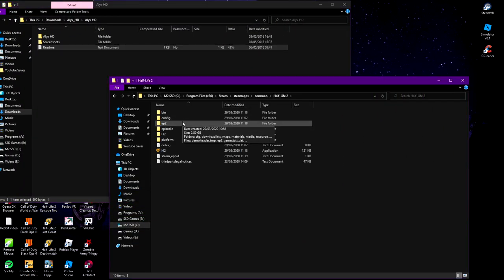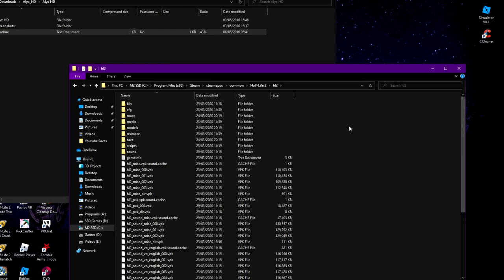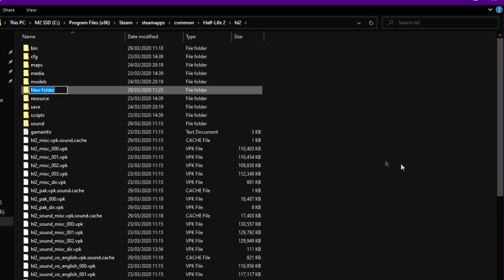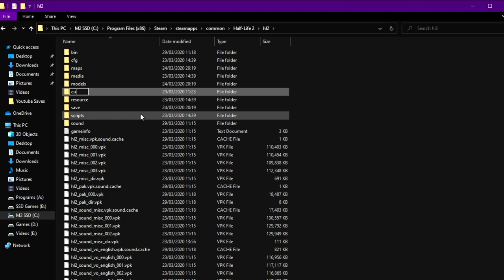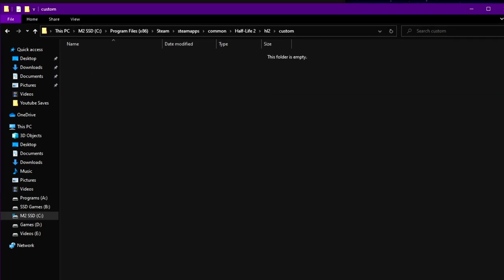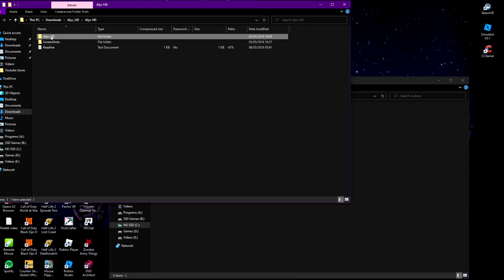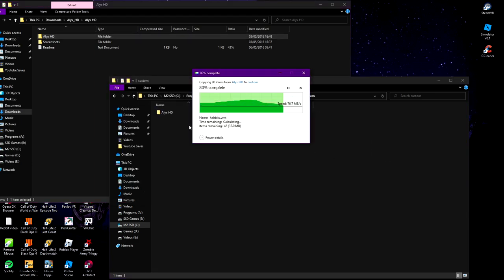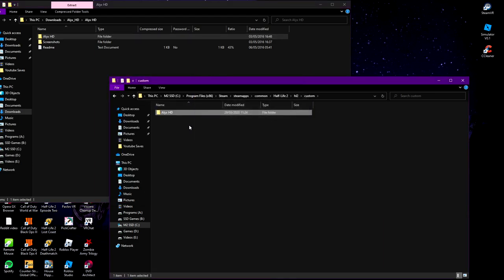So the first thing you want to do is click HL2 and open it up, of course. Right click, go to New, click Folder, and then name that folder Custom. Open it up, drag the Alex folder into the custom folder, and wait for it to install.